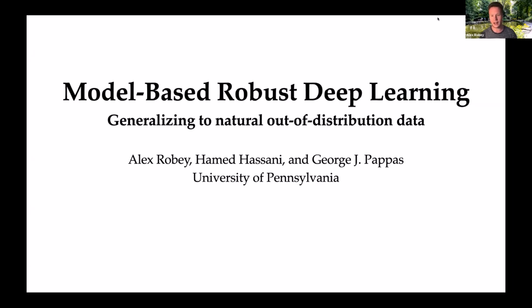So as Adam said, today I'm presenting some work I did recently with my advisors, Hamid Hassani and George Pappas at Penn, that we're calling model-based robust deep learning. And the theme of this talk is going to be training deep neural networks to generalize to natural out-of-distribution data.